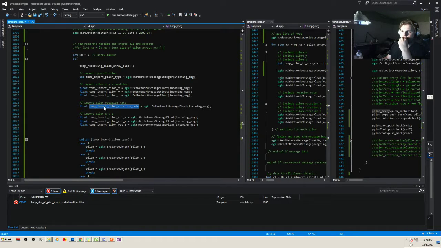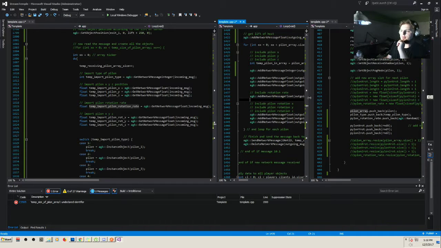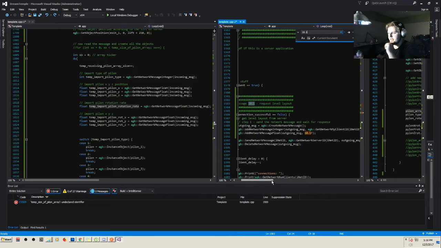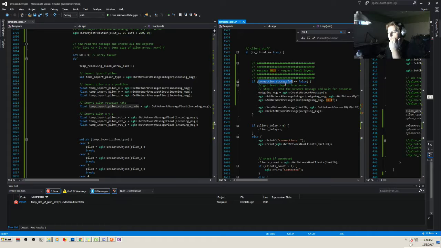What if it's receiving multiple of the same message? What if I go to the 10.1, so if this is a client, so instead of connection successful, we're gonna say if, what is this gonna be, a two-step? I feel like this is redundant. This should be working.